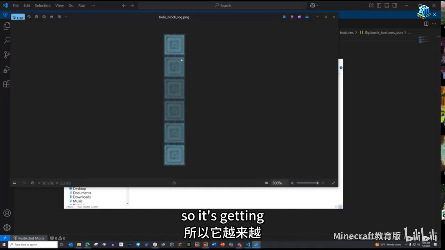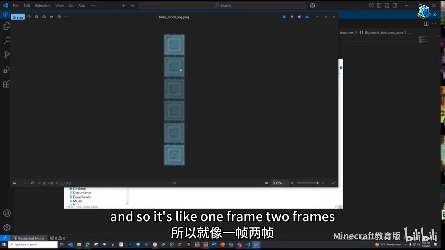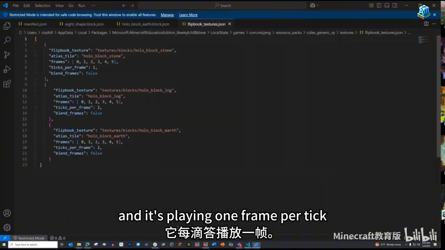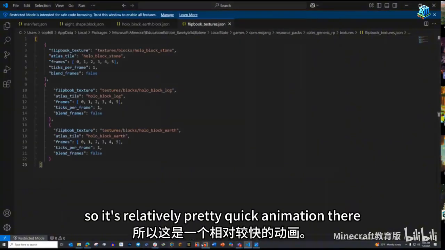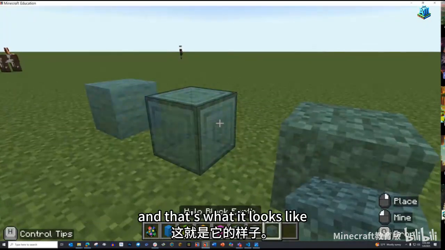So it's getting more opaque and less opaque, more opaque, less opaque, and that's how I did it. And so it's like one frame, two frame, and so then it plays, and it's playing one frame per tick, so it's a relatively quick animation there, and that's what it looks like.